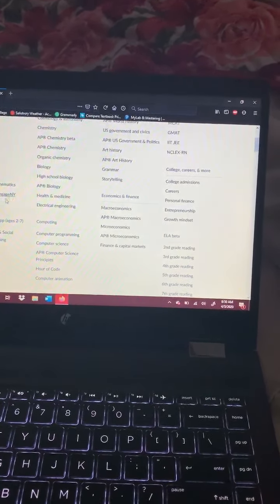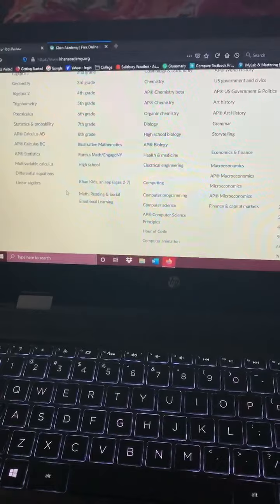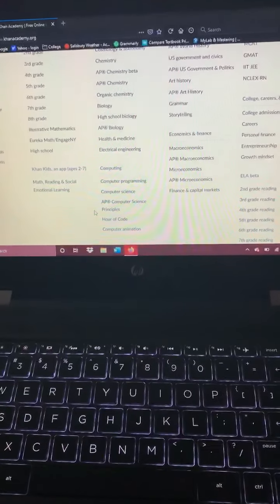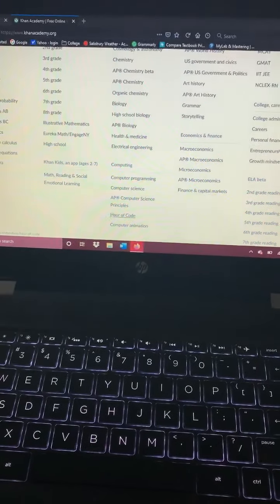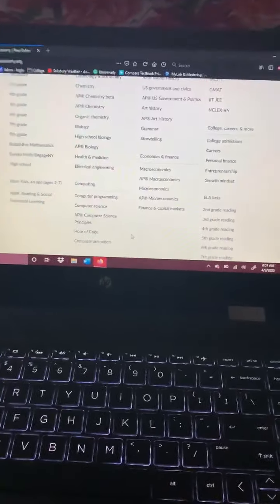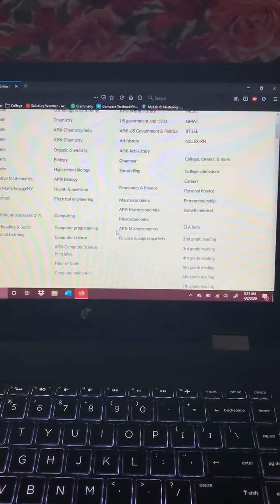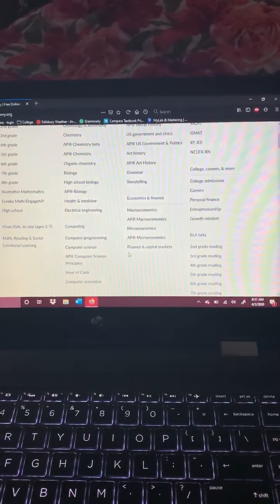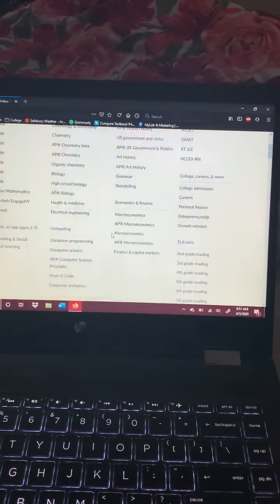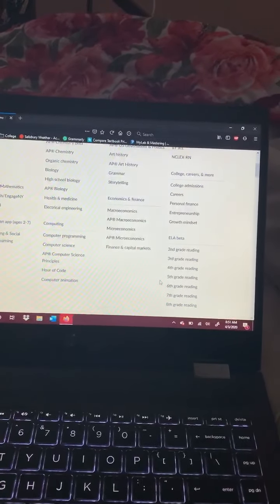They also have, so if we go back over here, they have math, reading, and social emotional learning. So that's from ages 2 to 7. So there's just kind of a big clump of things in that section. They have computer, so the hour of code they actually have on here, as well as computer programming, computer animation, such things like that. They have economics and finance, so I guess if you were taking economics in college or high school or whatever that may be, this could definitely probably help you. And then the last thing is this ELA beta.